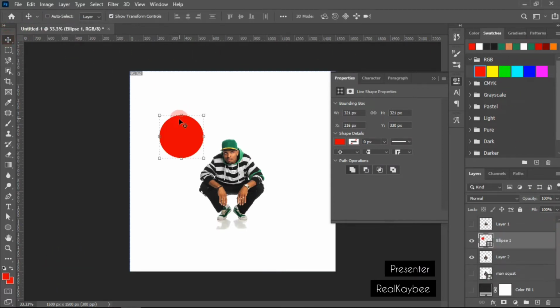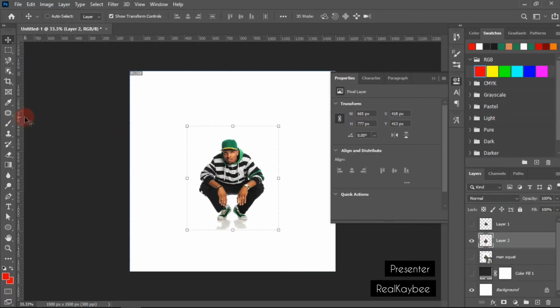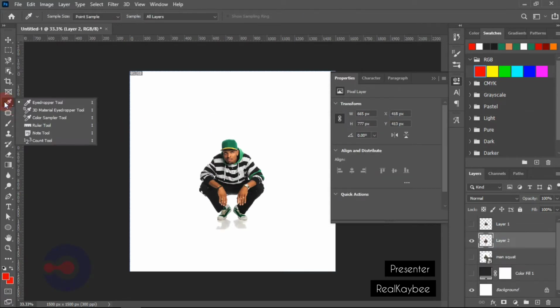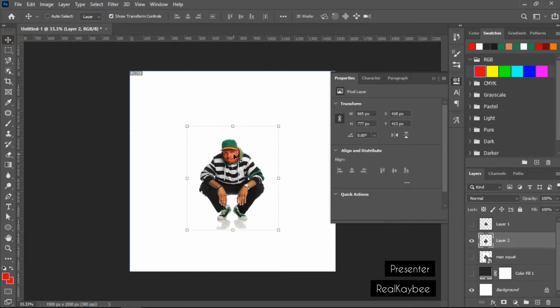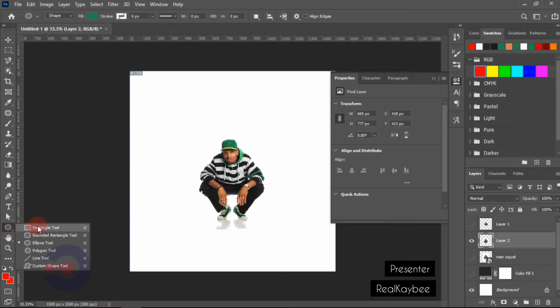There are different ways of doing this thing, instead of just picking the color there and it's replacing the color in the shape. So that's that about the color selection tool. Now let's work on the shapes. We have rectangle, rounded rectangle, ellipse tool, polygon tool, line tool, and custom shape tool.